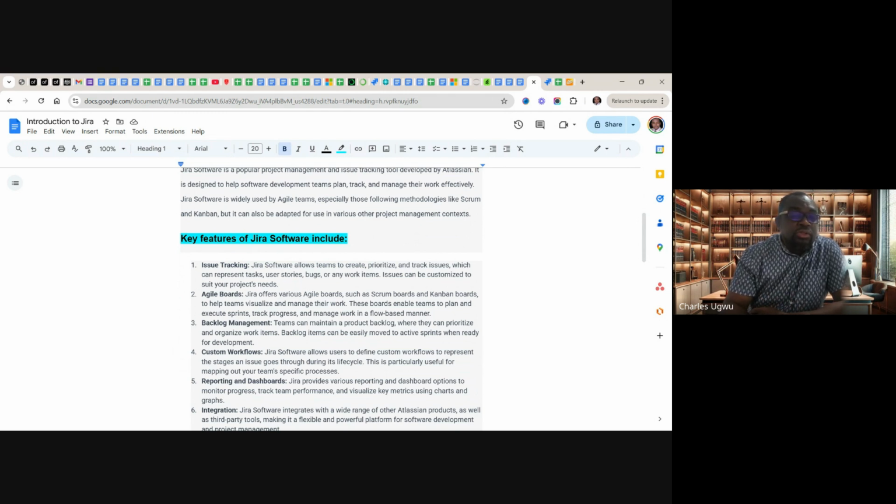What are issues? Tasks, that is what they call tasks in Jira, called issue. So it can be tasks, it can be bug, it can be user story. The main name they call all of them here is issue. So issue tracking means task tracking, user stories tracking, and bug tracking.